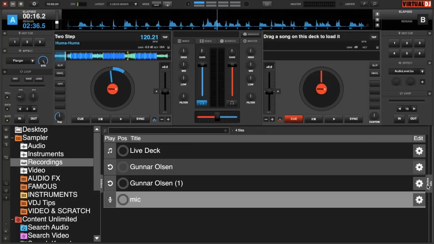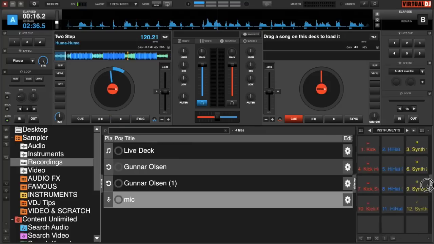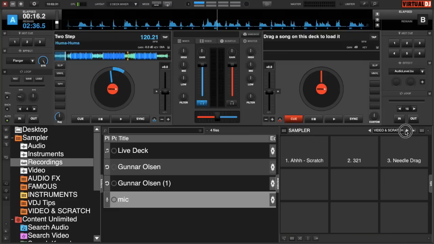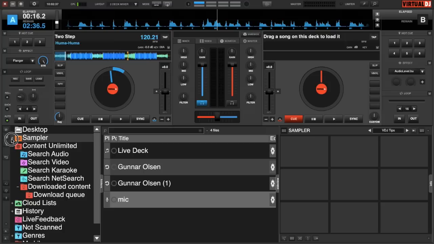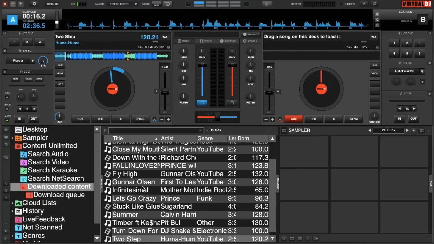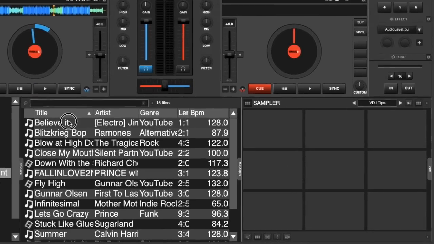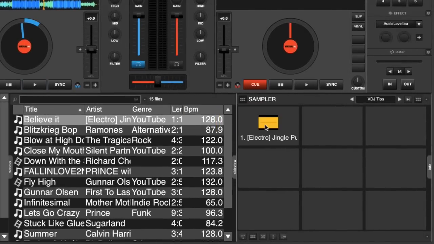All right, so let's have a look at method four. Method four is actually opening up your sample panel. I have a sample bank made called Virtual DJ Tips. Now, if I go over to my left-hand menu, I have some songs. What if I just wanted to grab a track and drag it right into the sampler?